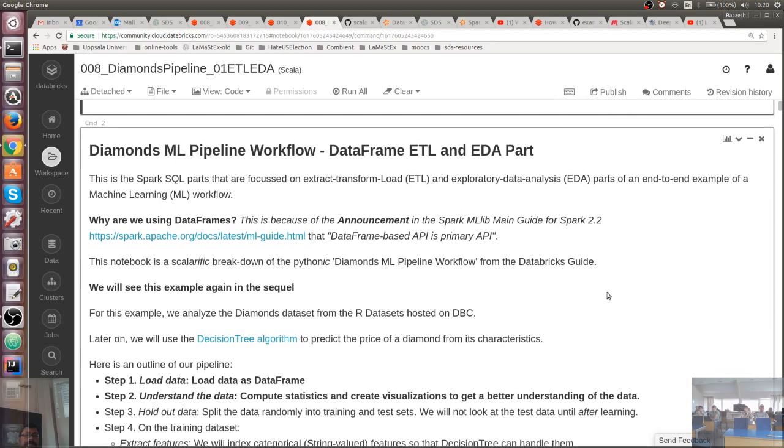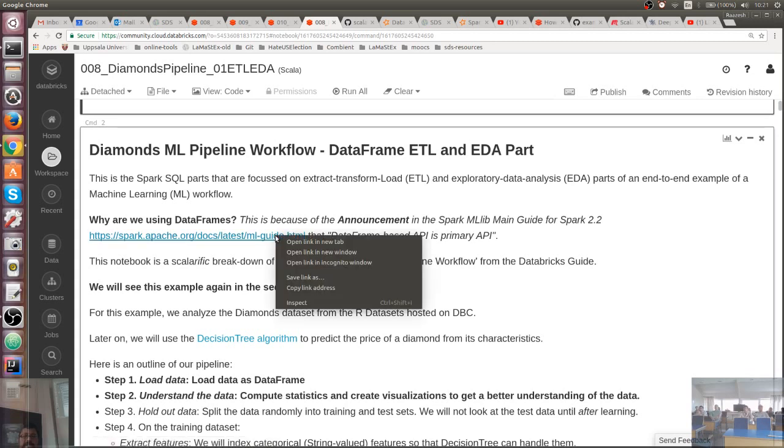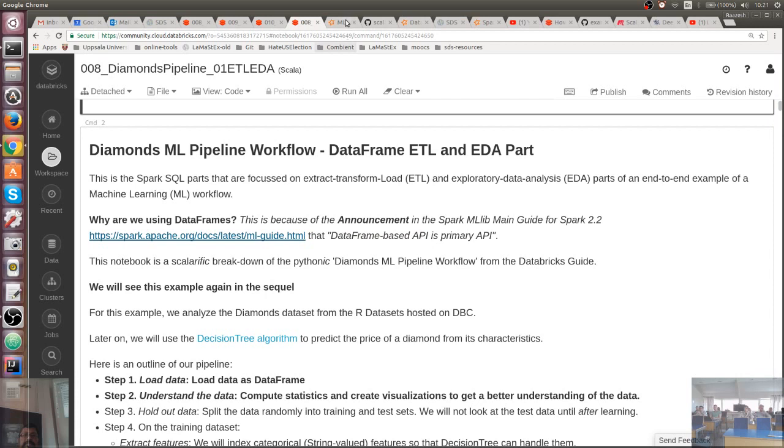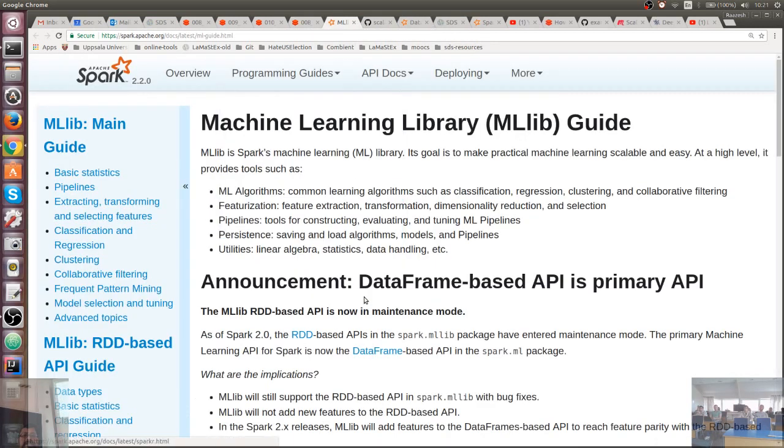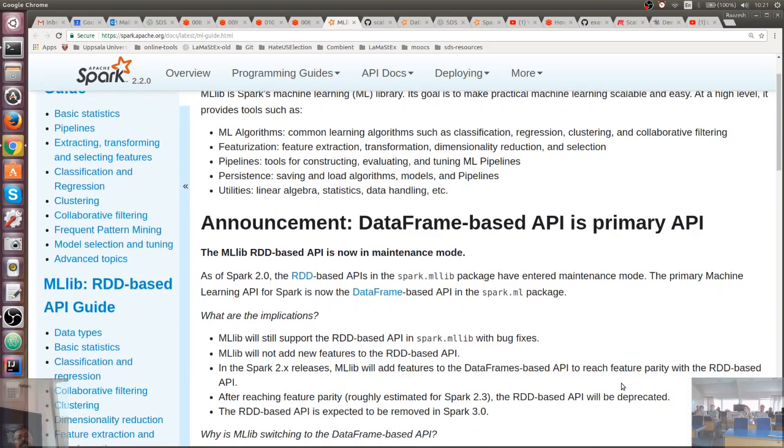Okay, so the question is, why are we using data frames as opposed to RDDs or data sets or whatever else? Well, the main reason is this explicit announcement in Spark's MLlib machine learning library. You can quickly look at this. The announcement basically says it's primarily a data frame based application programmer interface. So this is essentially why.